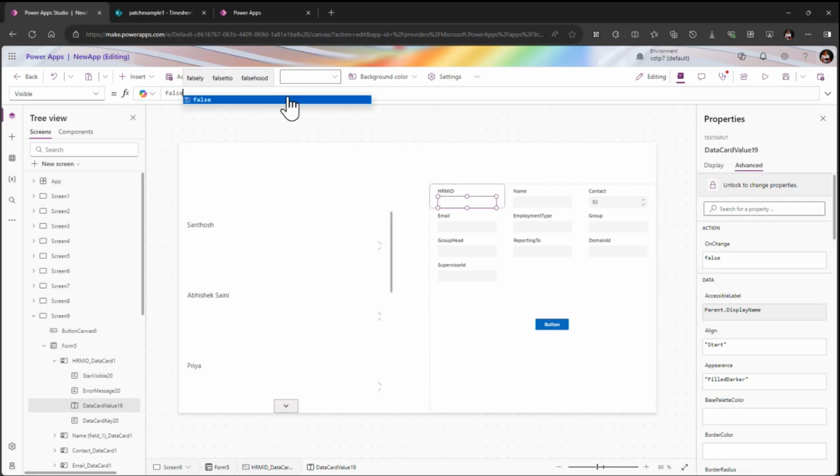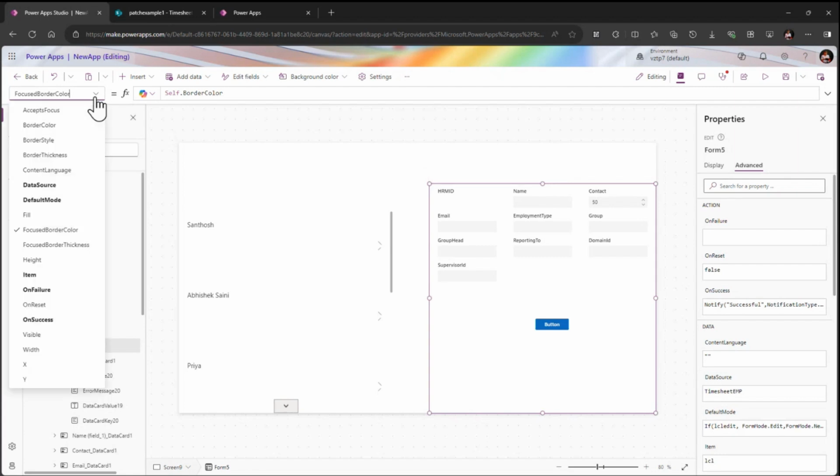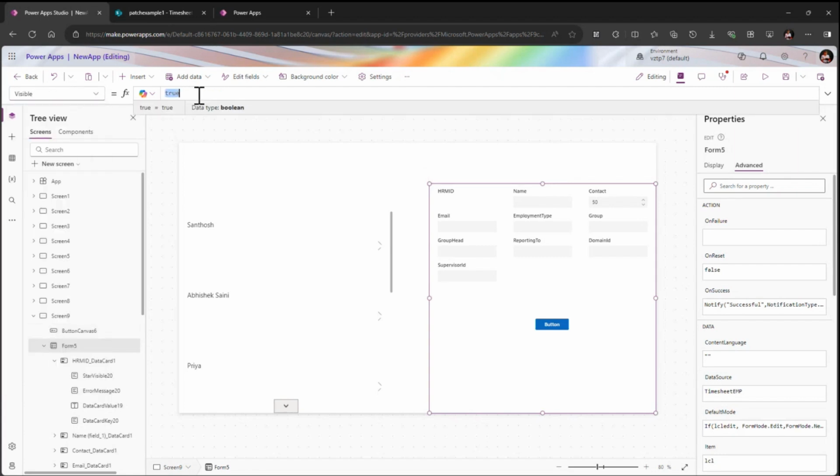Okay, let's make it false. So now, if you see, this control is hiding. Can you see? Similarly, if we select the form and change the visible property from true to false, this control will hide. Can you see? Our form is not visible now.